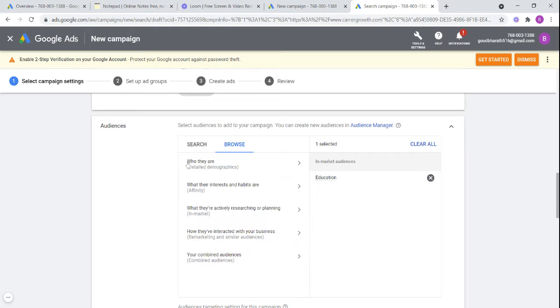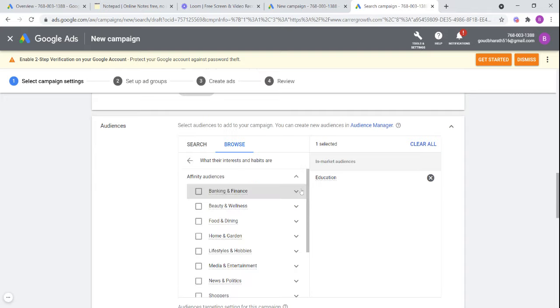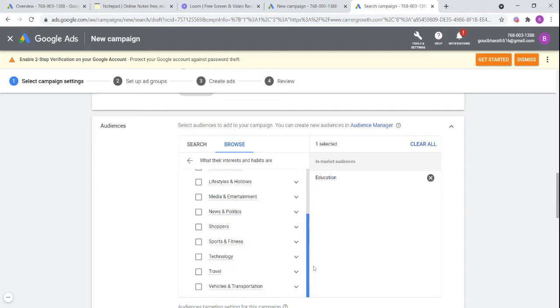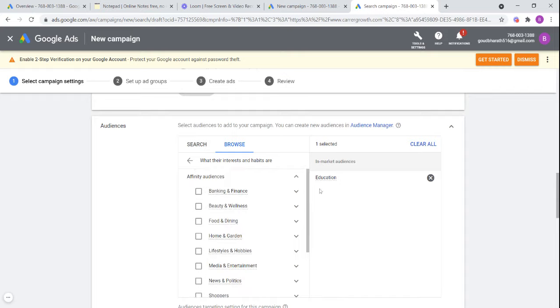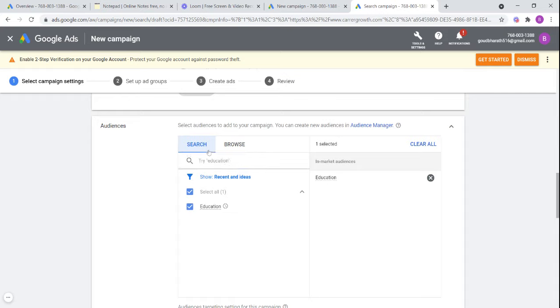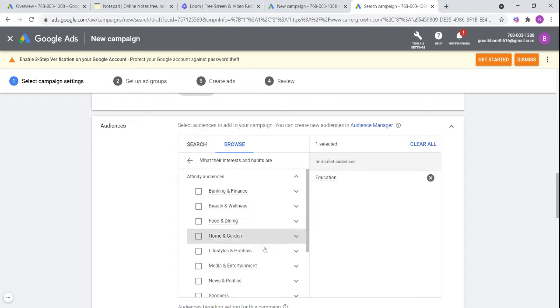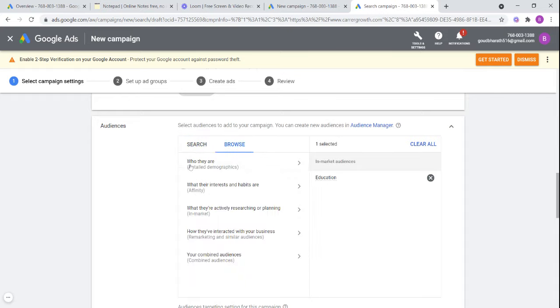Go back. So if you see their interest, what their interests and habits are, who your targeted audience are. Here I haven't selected any of them because our target audience is educated people and entrepreneurs. And go back. Here you see remarketing. We don't have remarketing as of now because it is our first ad. So after your first campaign, you can retarget your audience.